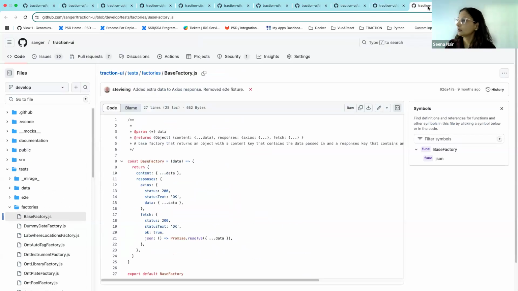And finally, moving on to the base factory, it is a very simple JavaScript file and returns content based on some passed in data. This allows you to create Axios or fetch responses, and it is flexible enough that other types of responses could be added. So this is the final part. I will now pass it on to Steve again to continue the presentation. Thank you. Stop sharing.